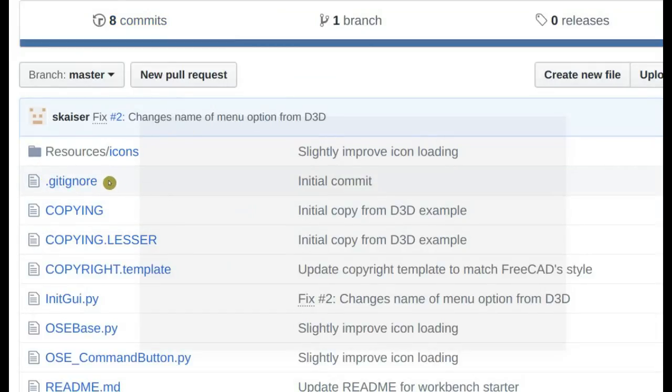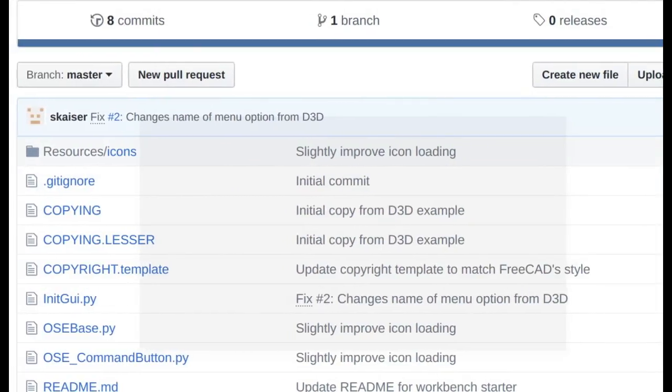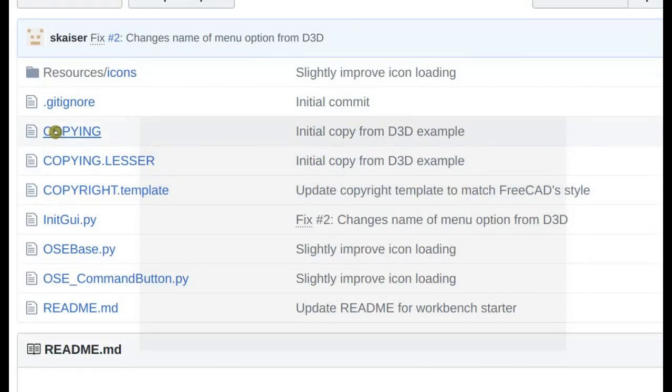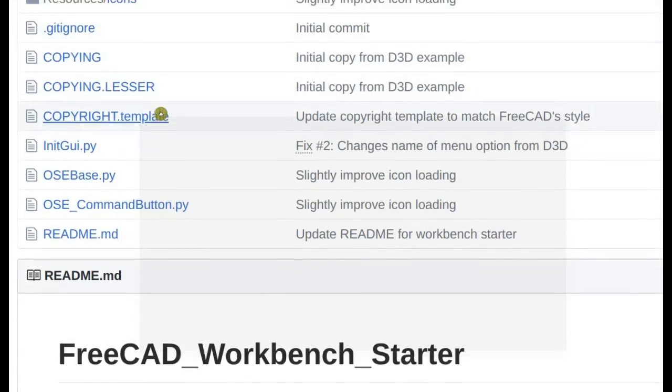Is that unique to Python code, or is it like in C or? Okay. This version of gitignore is specialized for Python. Okay. All right. So it's just little workings there. And copying.